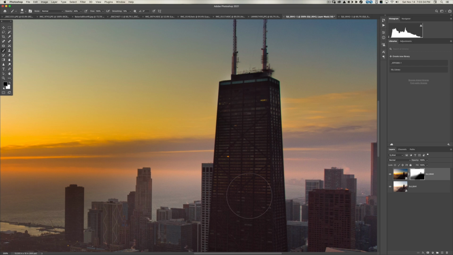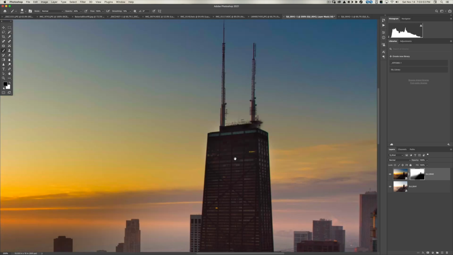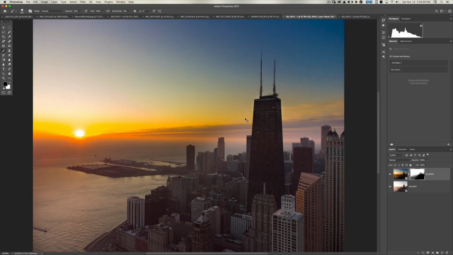So essentially, you bracket for your sky and, you know, your foreground and background, essentially. And then you color correct each one or work the raw file. You bring them into Photoshop. You bring them into the same file, so you have two different layers. And then you kind of finesse it with a layer mask, essentially. So now we have this guy looking pretty darn good.